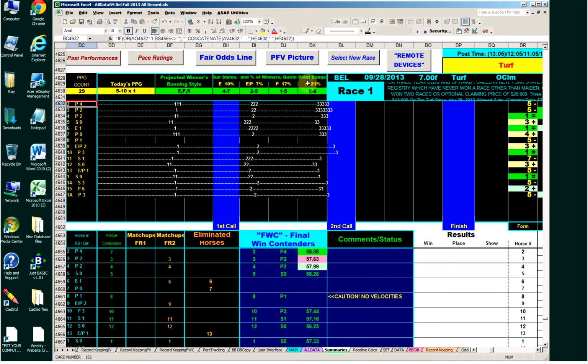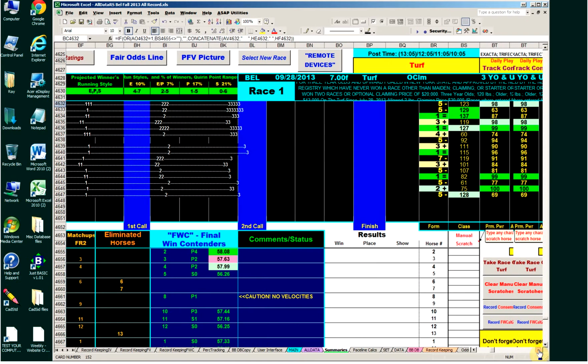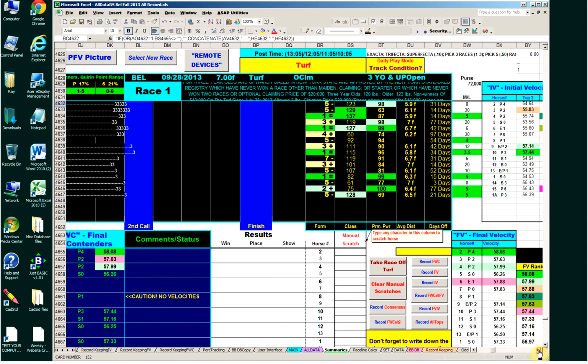Anyway, that's the graph and the probable projected winning running styles and early speed points. Okay, let's go over a little farther. Up here at the top is general race information.